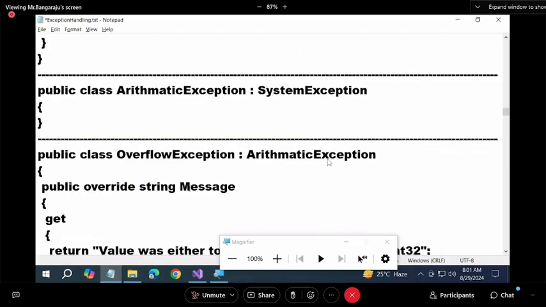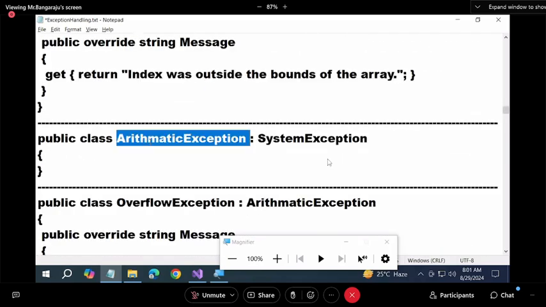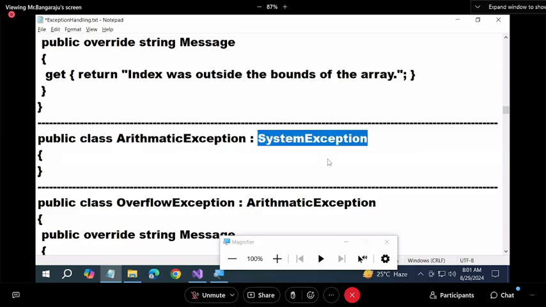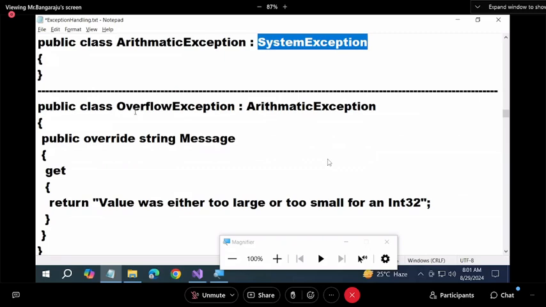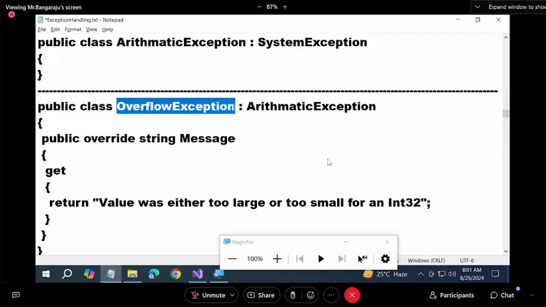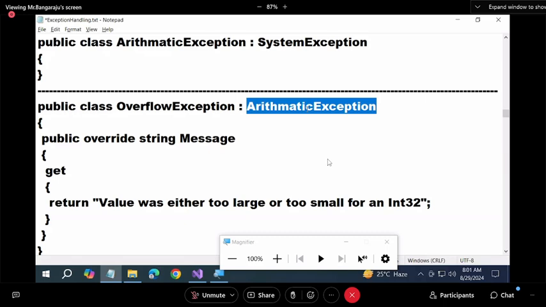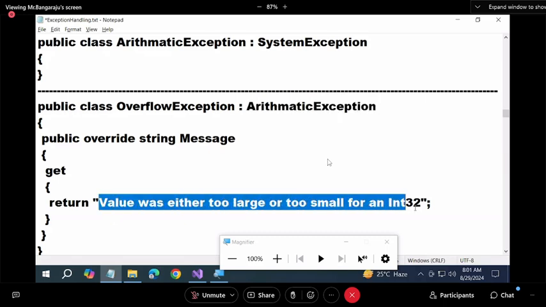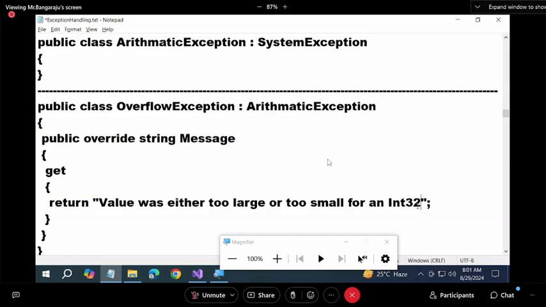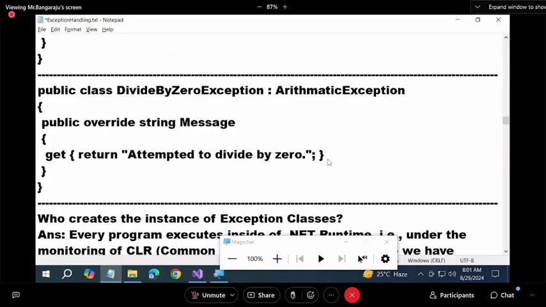Okay, have a look. See there. Arithmetic exception, inheriting from system exception. Under that we have overflow exception, inheriting from arithmetic exception. What is the error message? Already in the morning we read this error message and understood also: value is either too large or too small for an Int32. Are you getting me or not?